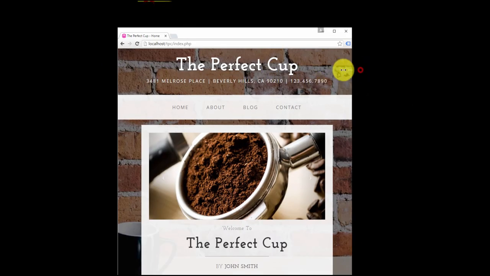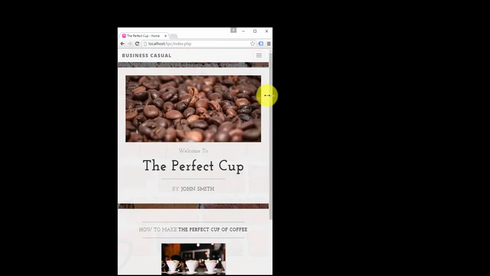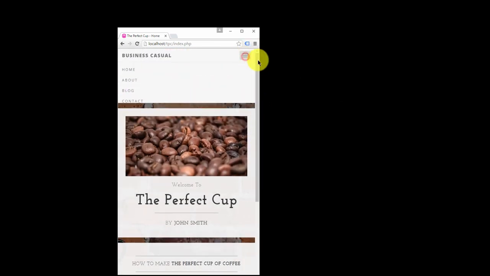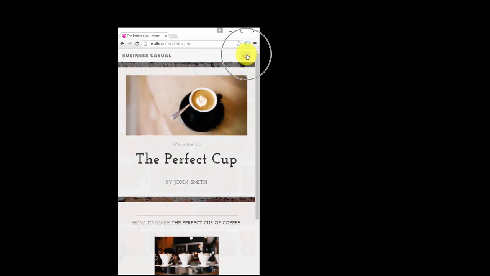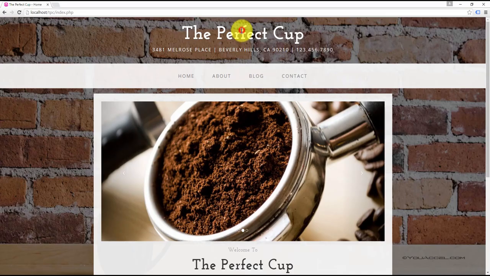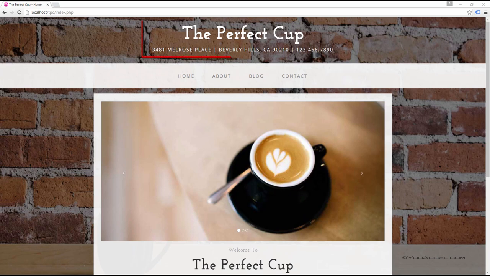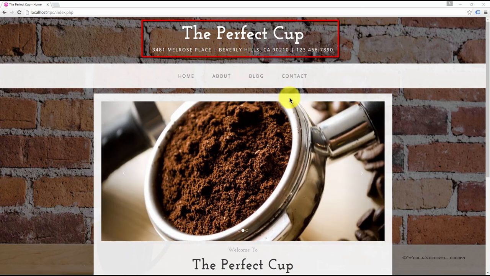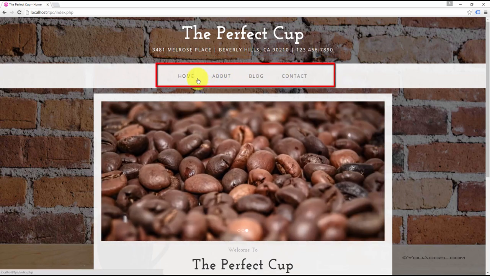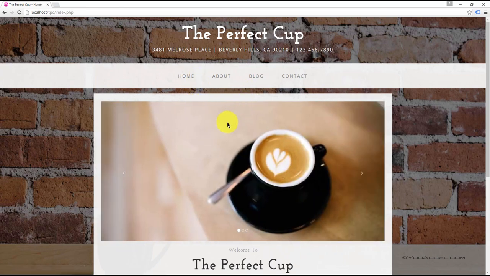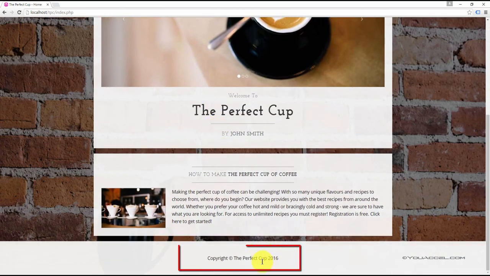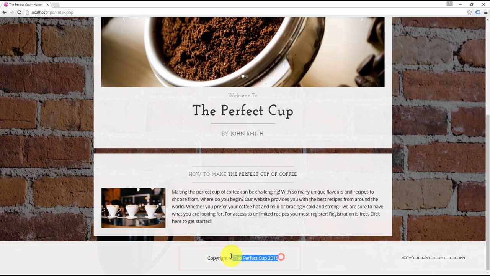As I resize the browser, you'll notice that the navigation menu jumps to the top and the menu is collapsed. We can expand it by clicking this button. So you can see that the layout again is responsive. The website will consist of 4 main pages. Each page will have the web page title and address at the top, followed by a navigation menu. The content area of each page will be below the navigation menu, followed by a footer at the bottom of each page.